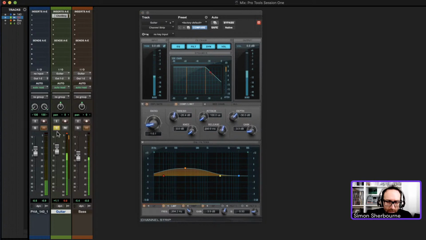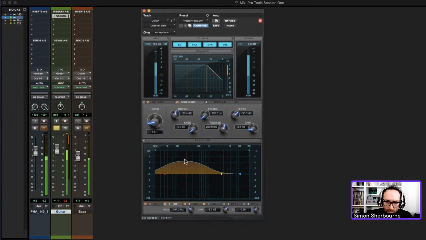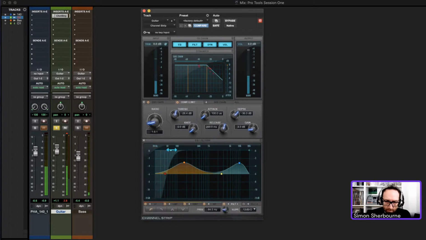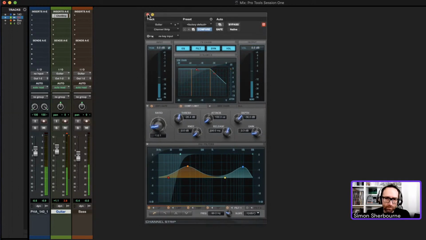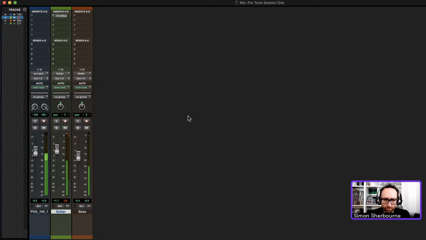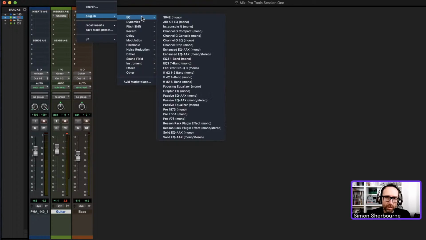So I can actually solo it if I want to hear it on its own. So this is going to adjust the bass. Reduce the Q a little bit. And give it some top end as well. Use the filter just to roll off the very bottom. There we go. And I could actually add a bass amp to my bass guitar sound.